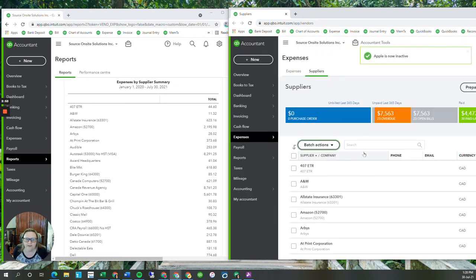Okay, so hopefully this is a clear description of what we're doing. And from time to time, there'll be reports that need to be cleaned up in this way, usually after the year end has been completed.